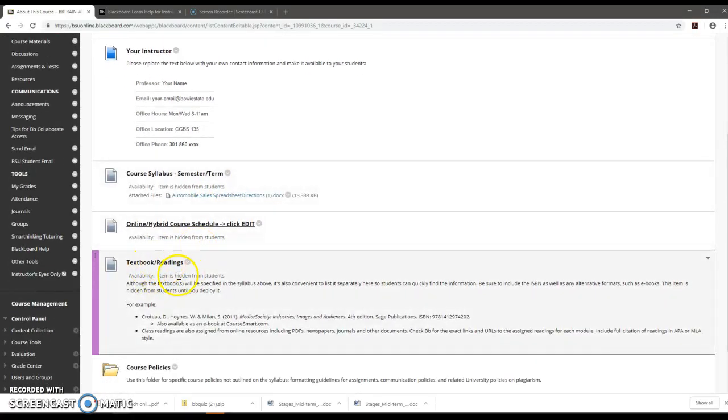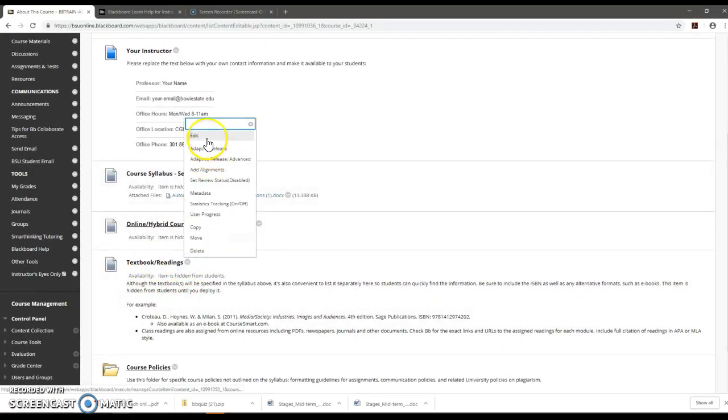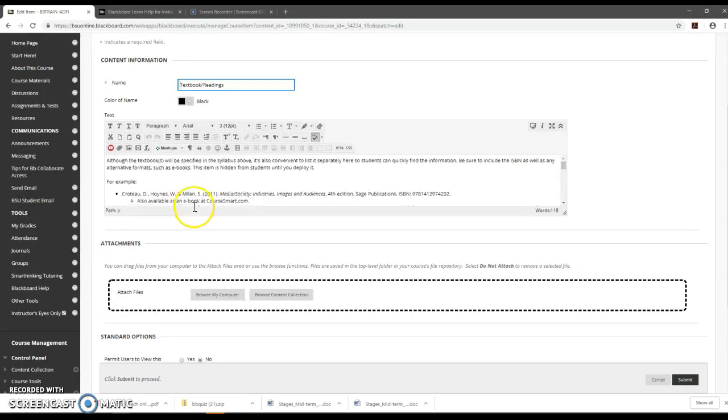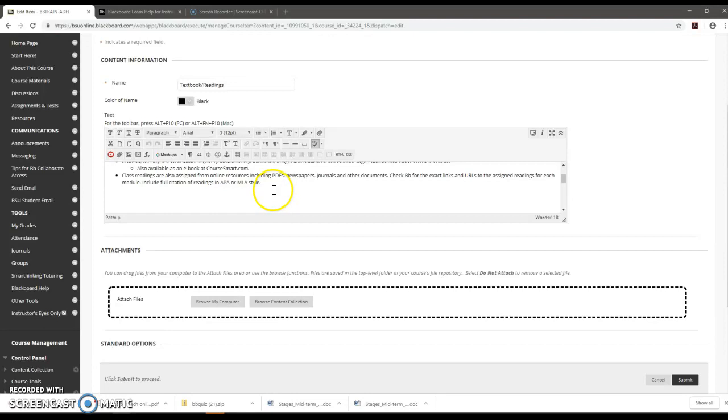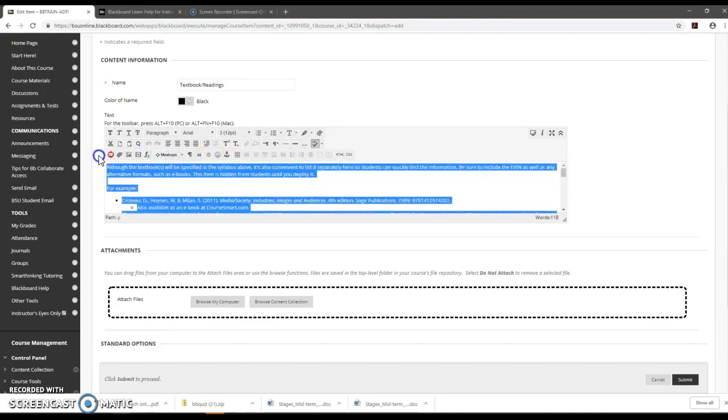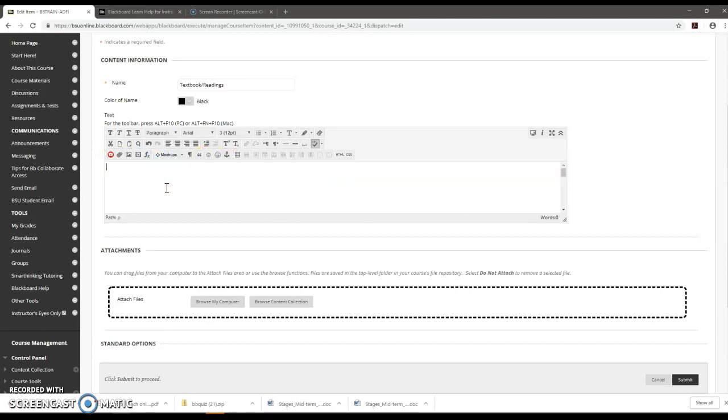Then for the textbook, the same way, you're going to edit and then provide information about your textbook. You get rid of all of this. What you have is just a template, an example of what your textbook should look like and how it should be placed in here. And then you're going to go here to delete all of this.